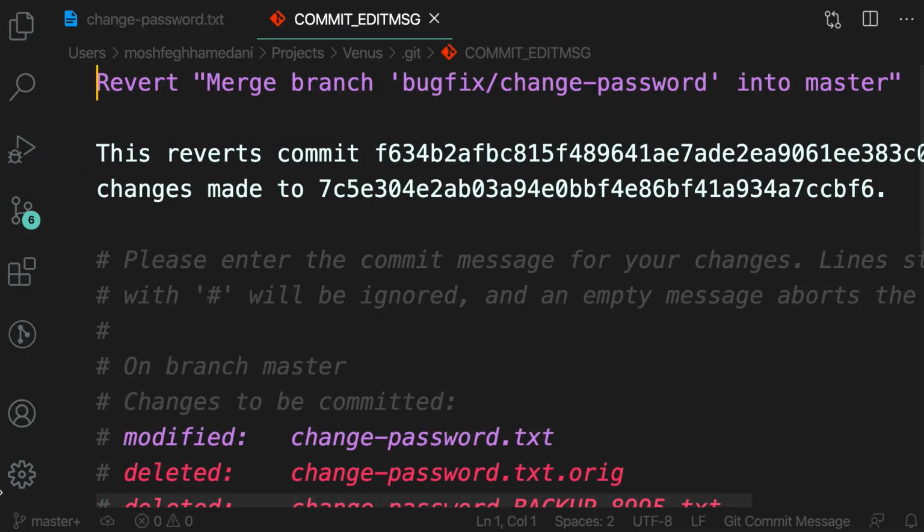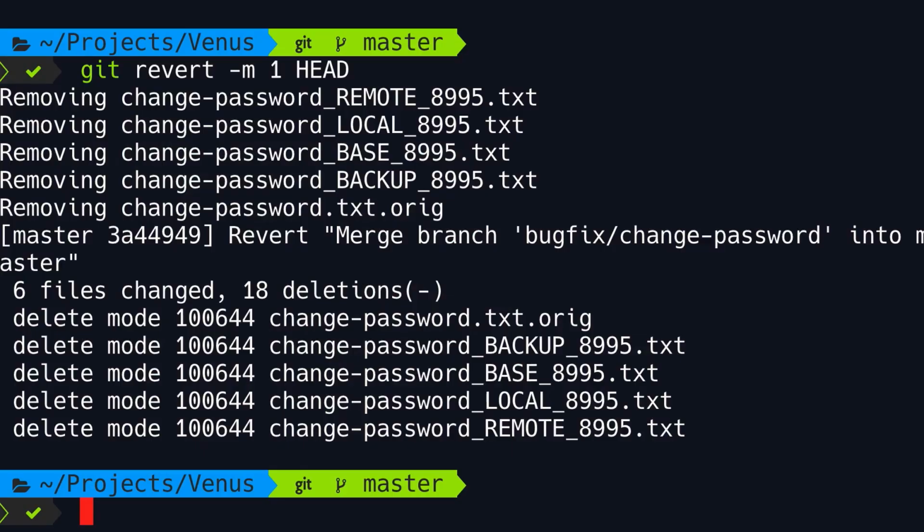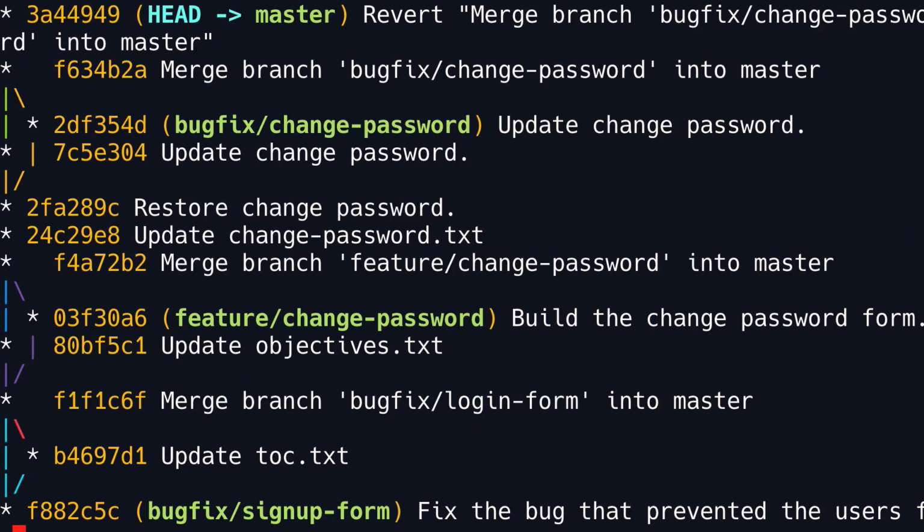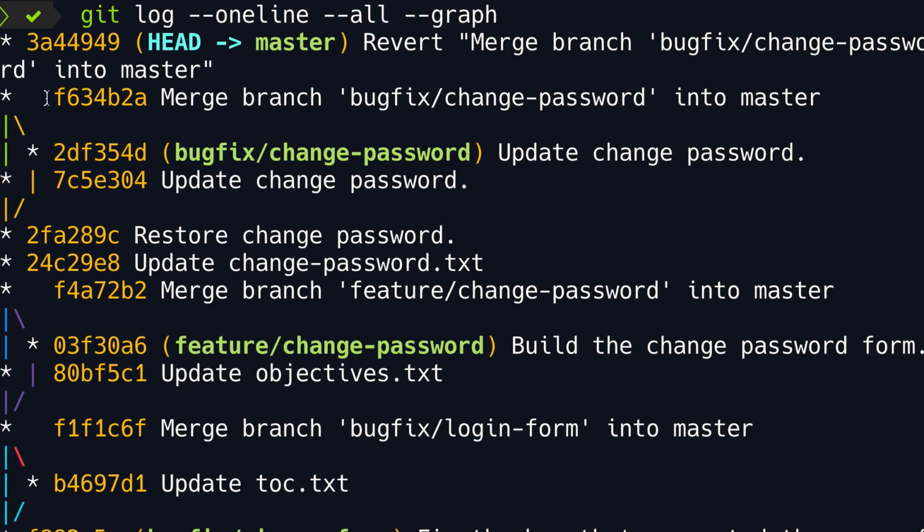Okay, Git opens our default editor. So here we have a default commit message saying revert, and here's the commit we are reverting. Down below, we have more details. It's saying this reverts this commit over here, reversing changes made to this commit over here. We're going to accept the default message, so close. All right, we're done. Let's look at our history. So here's our merge commit. Right after that, we have a new commit, which is reverting our merge commit.